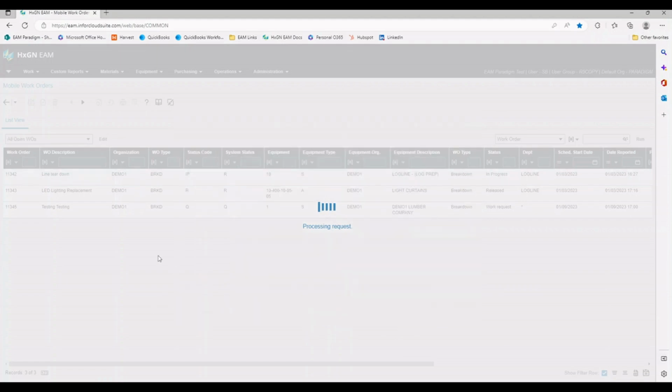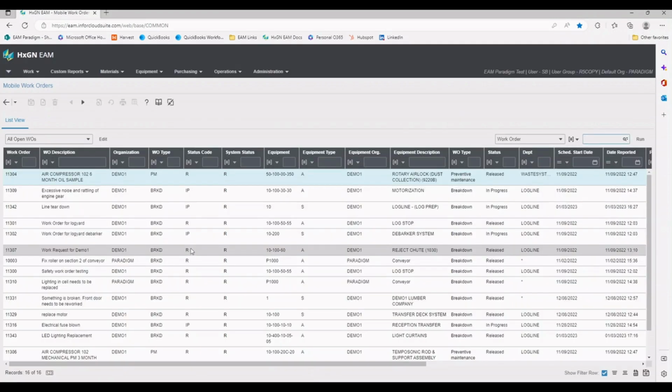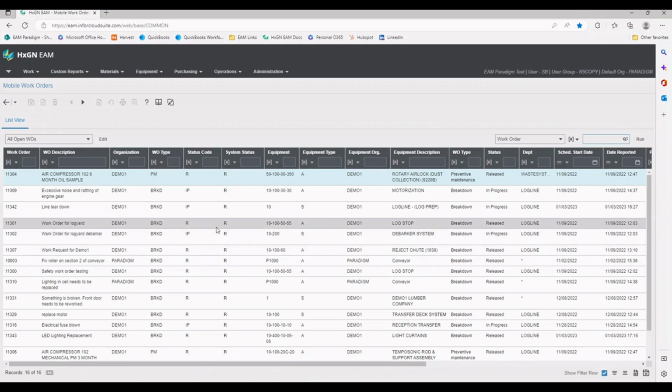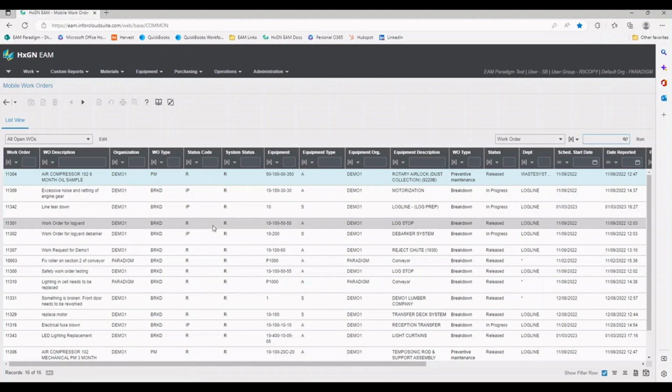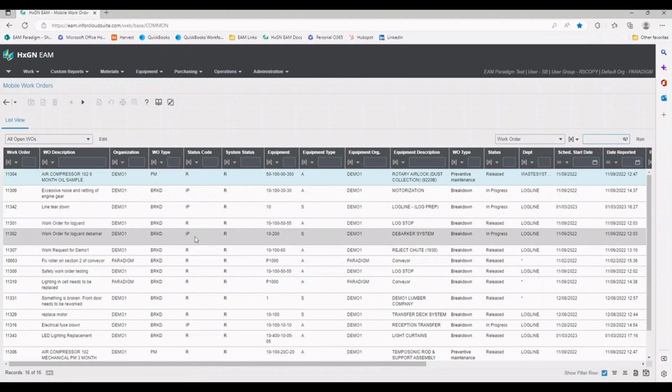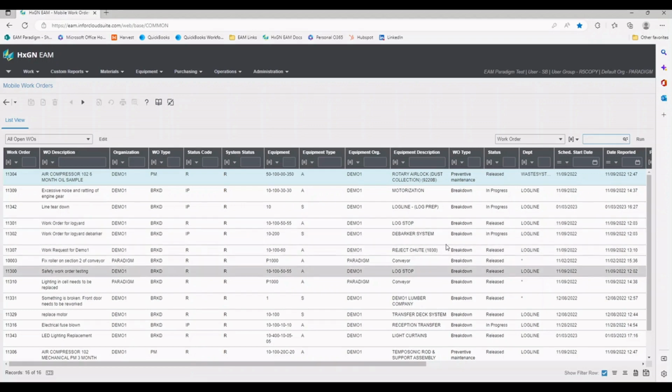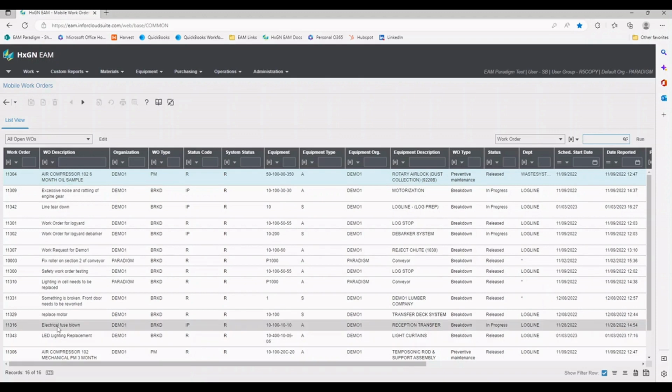I wouldn't recommend making that default just because it'll slow down your login and syncing time when they sign on and sync the device. Looking at all open work orders would probably take a lot longer than just looking at the user's created work orders or assigned work orders. Okay, now you'll see this is showing me all open work orders. There's 16 in this environment. This is a brand new, fresh environment here.